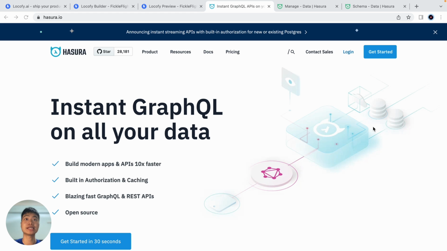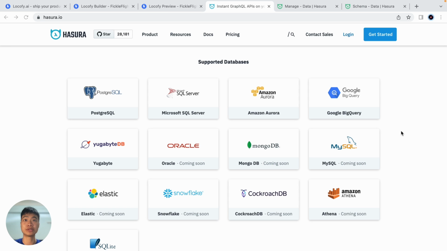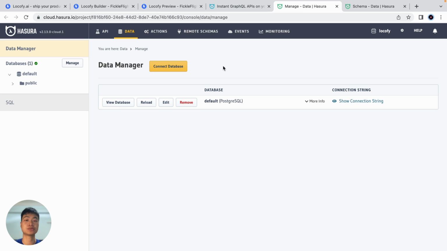First off, let's create our backend with data and APIs. You can do this on various different services such as Hasura, Firebase, Airtable, Google Sheets, and even create your own custom backend. In this video, we're going to be using Hasura. Hasura is a cloud service that lets you easily build GraphQL APIs on top of your database, such as Postgres, MongoDB, and more. I'm going to be showing you how we can quickly create a backend for our Fickle Flight app using Hasura.